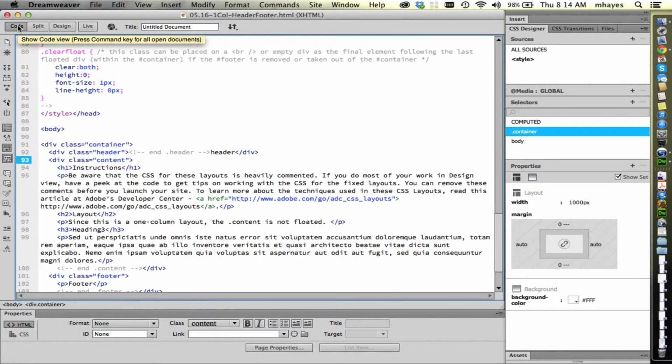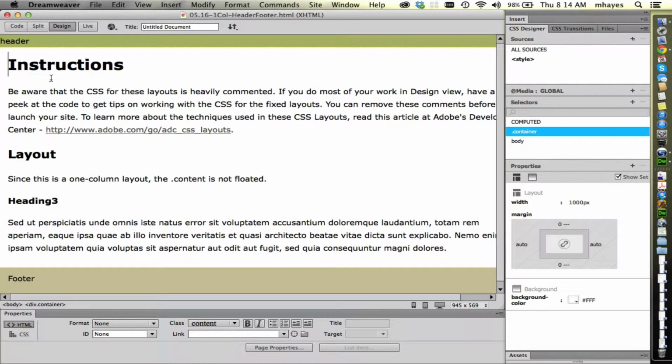If I go to code view and I look, there's my cursor now, and now we note that the cursor is in fact to the left of my content div, and that's where I want it to be. So I am in the right spot, but in design view it's hard to tell. So this is one of those things where it's hard to trust the Dreamweaver interface, but I'll show you the best way to go about it without using code.